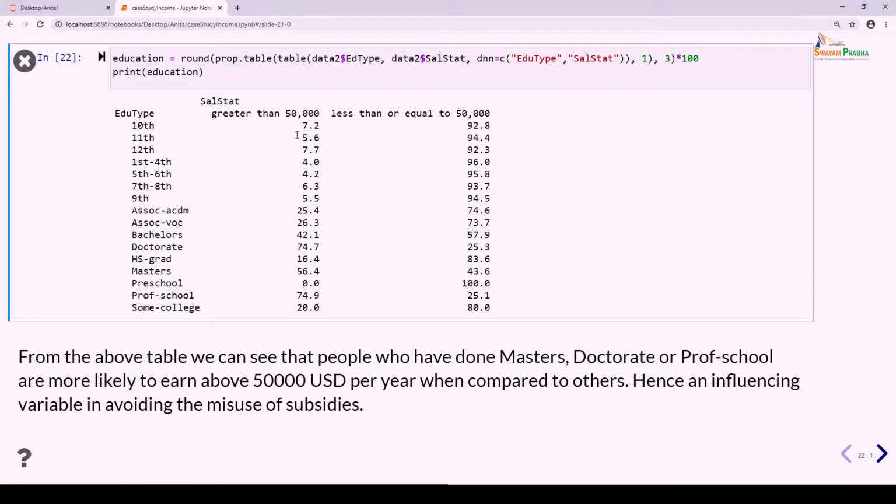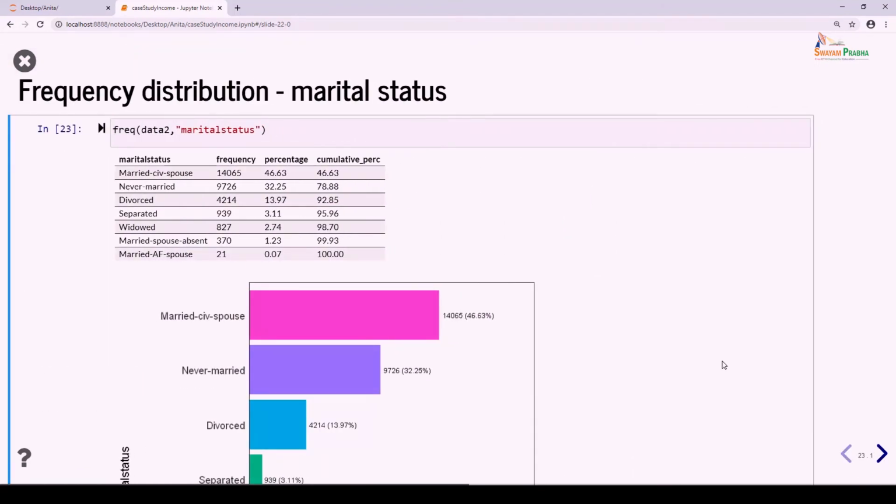Why? Because not all the educational levels have equal proportion of greater than 50,000 or less than or equal to 50,000 as salary status. The salary status is varying according to the educational level of an individual. So now we have an overall idea about the relationship between the educational type and the salary status. Now let's move ahead to the marital status frequency distribution.